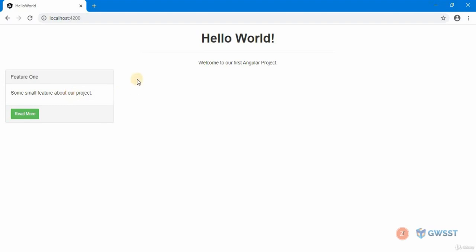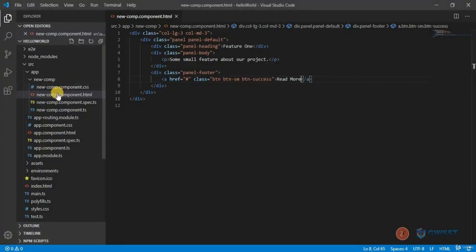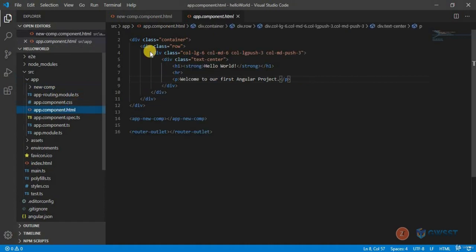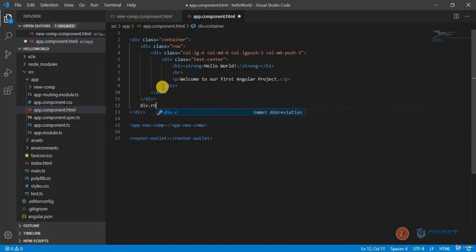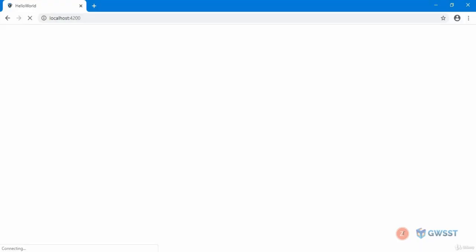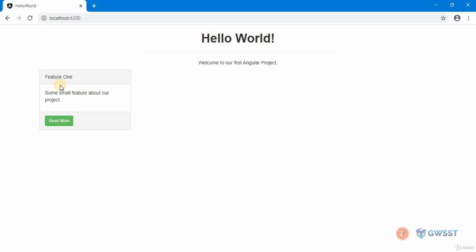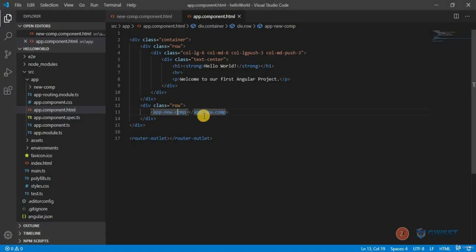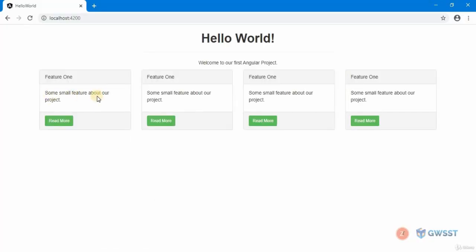Now we need to get this inside the container. So let's go back to our app.component.html over here. This is the first row which we created, and here I'm going to say div.row, and inside this I'm going to cut this one and paste it over here. So now if I get to the browser, our Feature 1 is inside the container. I need multiple features, around 4 features right now. So instead of creating new comps, what I can do is just duplicate this one 4 times. If I save this and get back to the browser, you can see we have 4 features.